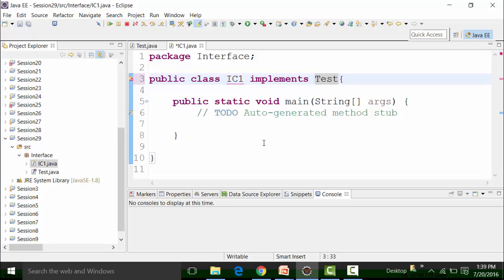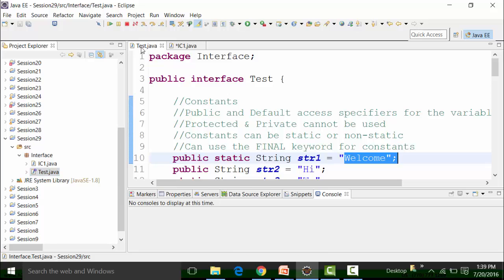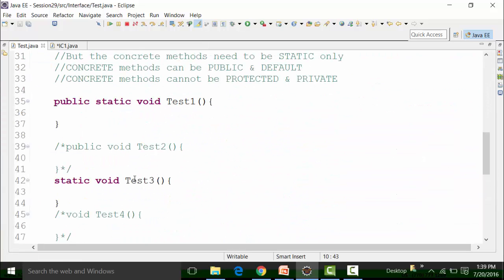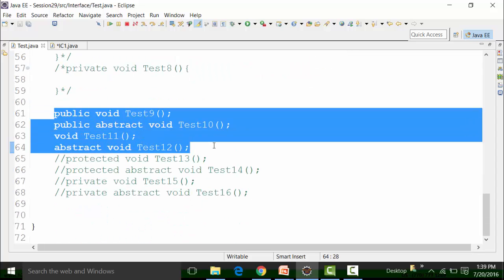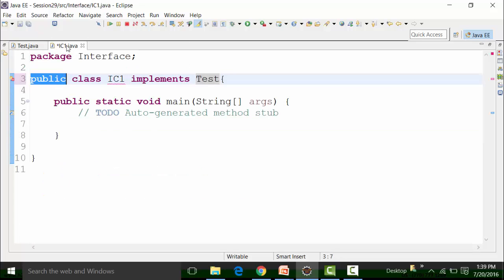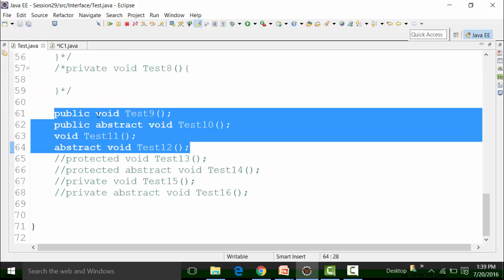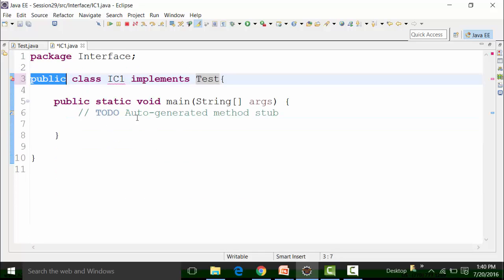interface name. Now, if you see out here, there's a rule: this is a public class, not an abstract class. So when a public class is implementing the interface, all the abstract methods of the interface have to be overridden. That means the implementation of the abstract methods will have to be there in the class implementing the interface. Or in other words, it is compulsory that when a public class is implements an interface, all the abstract methods present in the interface have to be overridden in the class implementing it.